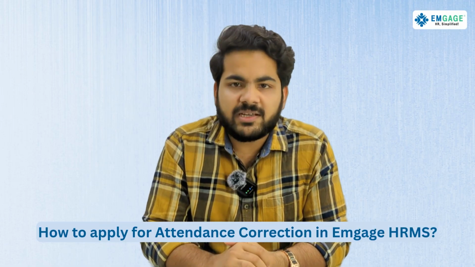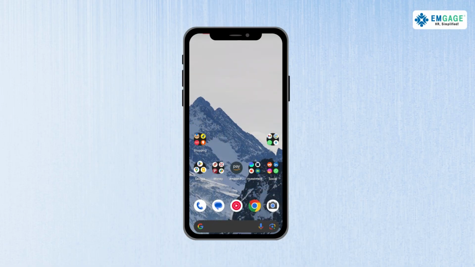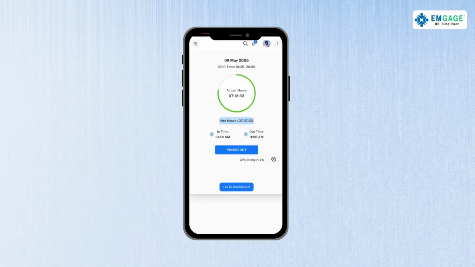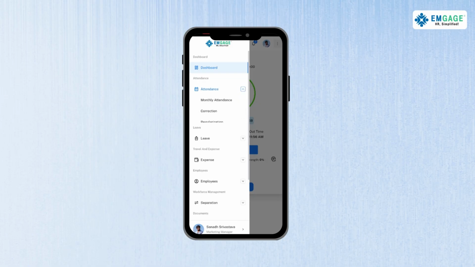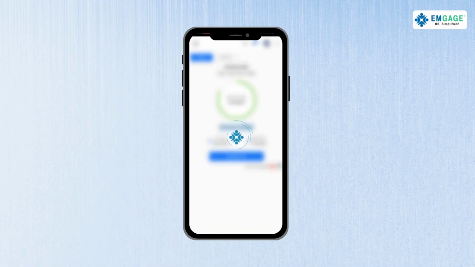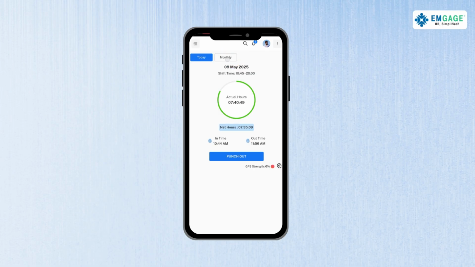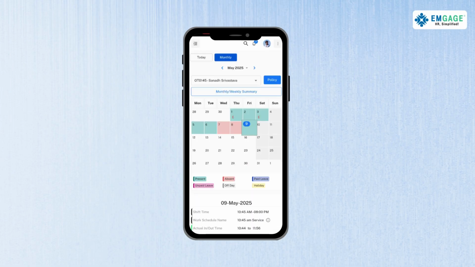How to apply for an attendance correction in your Emgage HRMS app. To raise an attendance correction, open the Emgage app, ensure that you are logged in, and tap on the attendance option in the sidebar. Under attendance, go to monthly attendance, and on the top of the window, select the monthly tab. You will be able to see your entire month's attendance over here.